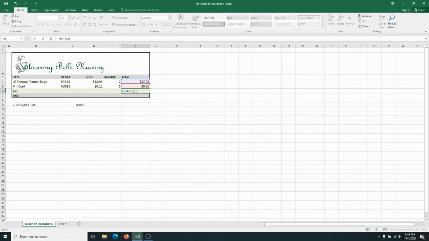So the next thing I want to do is hit the asterisk, because we're going to multiply the total, our total of our items. We're going to multiply that by the tax rate. And so the tax rate is 0.055, located in C9. So I'm simply going to click C9. And then I'm going to hit enter.